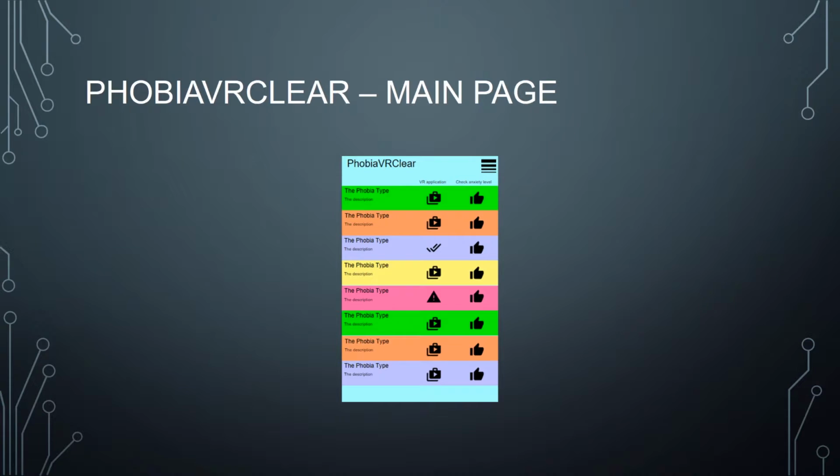This mock-up of PhobiaVRClear, as you can see, is the application list of phobias and possible VR applications to install and test against. If the phobia doesn't have a VR application built or doesn't meet the required level of testing, a warning icon is displayed against the phobia. Once you've completed the first level, you can take the anxiety test and the data will be stored for further testing.